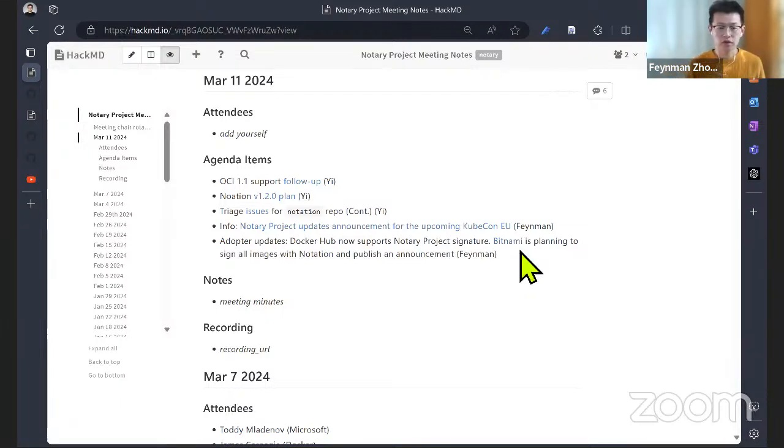So recently, I've heard from an adopter from VMware. They are now planning to use notation to sign all images stored in Docker Hub. It's actually for Bitnami images. Bitnami is a validated publisher on Docker Hub, and it is also one of the biggest publishers in Docker Hub. They are planning to publish a blog post for this action because Docker Hub recently supports Notary Project signature.